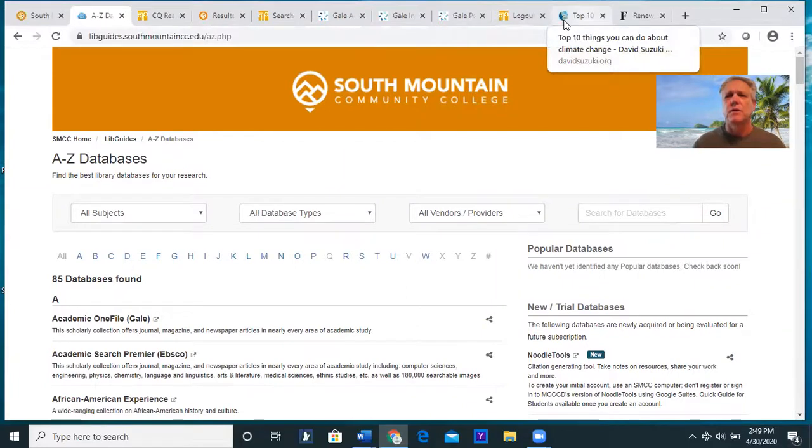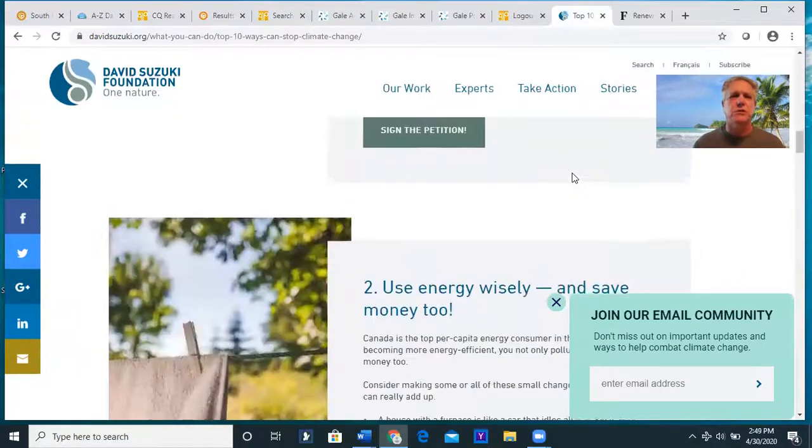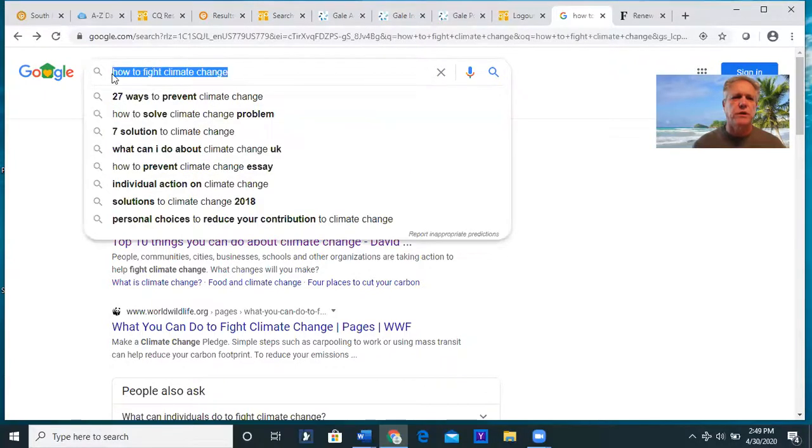I want to back up for a second. I don't want to completely discourage you from just going to Google or Bing or any of the other search engines, and maybe starting that way. Now you can see at the top of this page, what I had written in there was how to fight climate change. So I started with climate change, and this is how it goes sometimes. You kind of narrow it down for yourself as you go along.